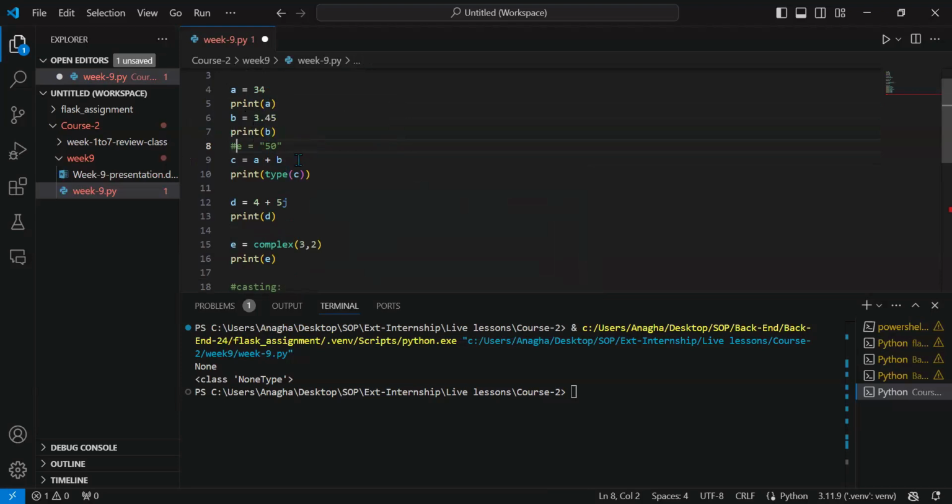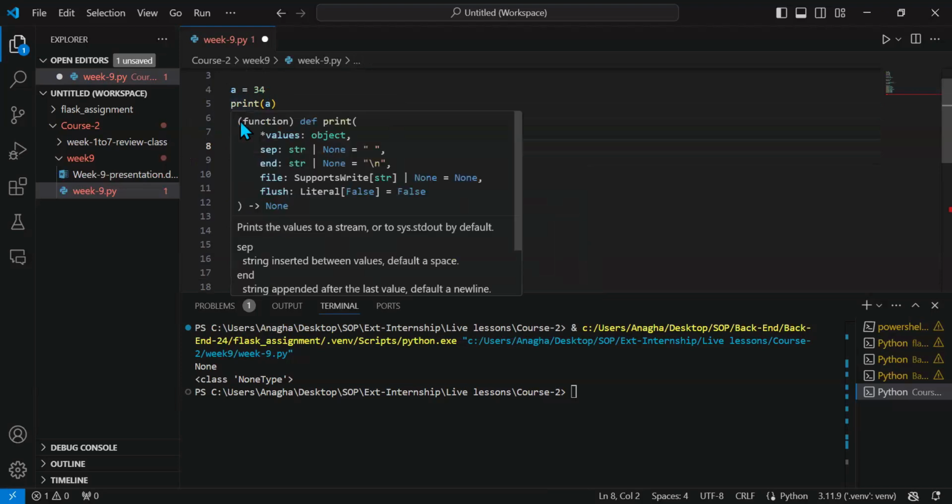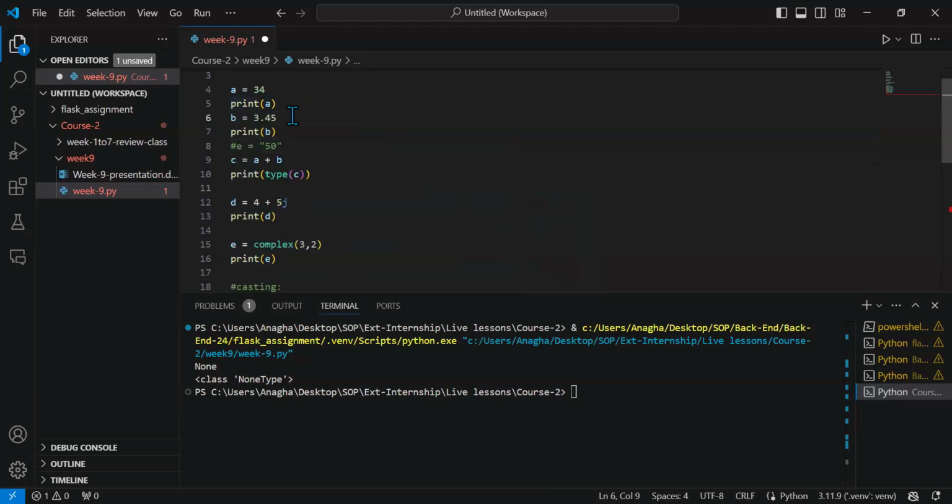What I am trying to do here, let's add this a plus b, which has an integer and a float value. When we add these two values, the addition will be float, because this is a float value. So what the system generally does, to prevent the loss of data, is automatically assign the float value to this variable. So this is something called implicit casting.